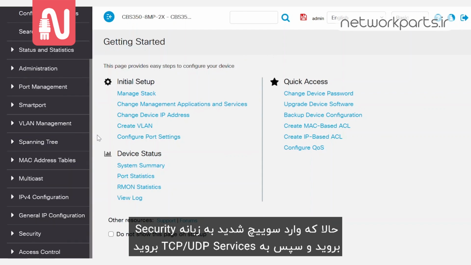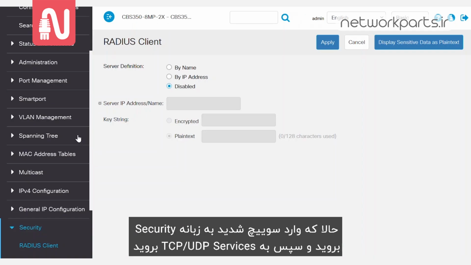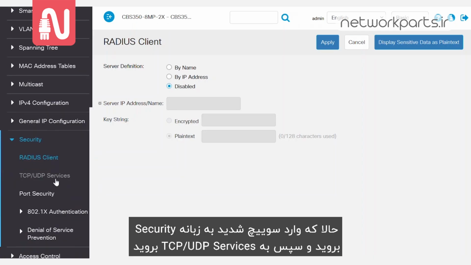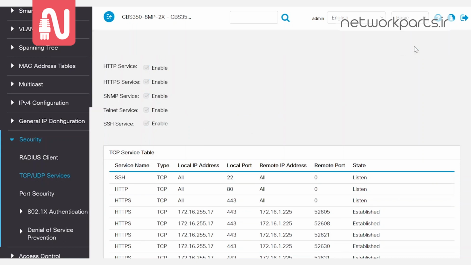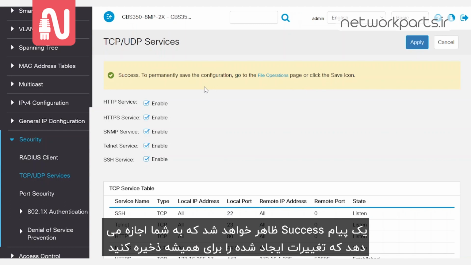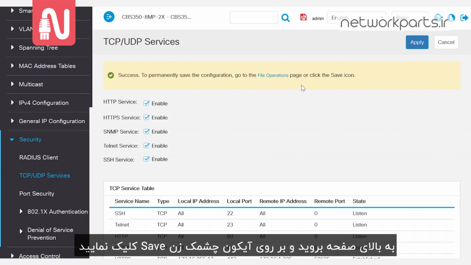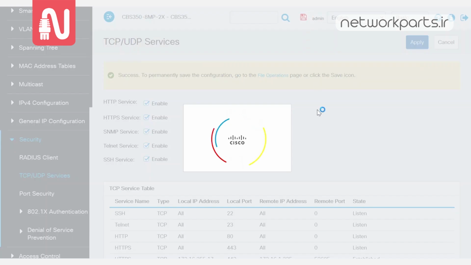Now that you're logged into the switch, navigate to Security and then TCP/UDP services. Here, verify that Telnet and SSH services are enabled. Okay, now that is set, so click Apply. A pop-up success message will appear, which will allow you to save the configuration on the switch permanently. Go to the top of the screen and click on the blinking Save icon.